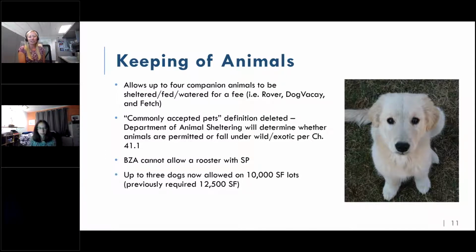And then we have made a slight change to the dog units just based on a lot of the special permits that were being approved at the BZA. Now up to 3 dogs are allowed on lots 10,000 square feet in size. And previously it did require 12,500 square feet to have up to 3 dogs.